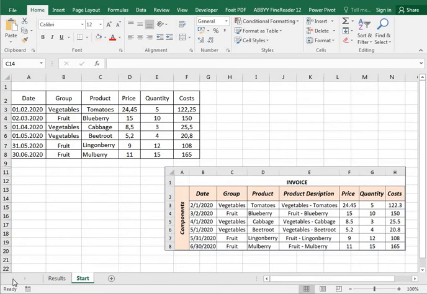Hi, in this video you'll learn how to apply different formatting options for text data and how to merge multiple rows or columns in Microsoft Excel. Let's look at our table.